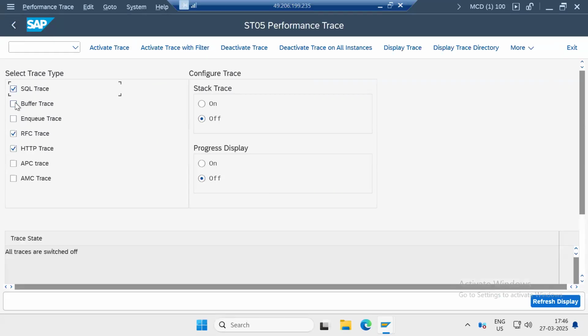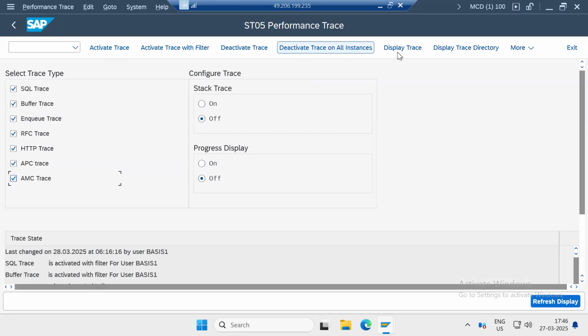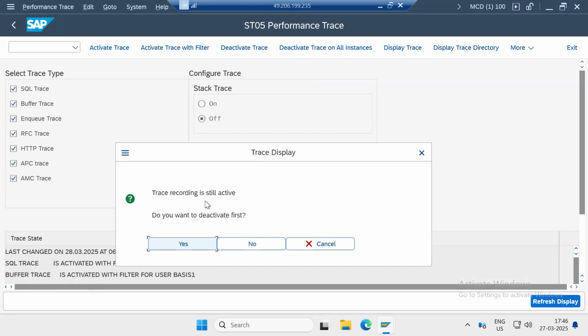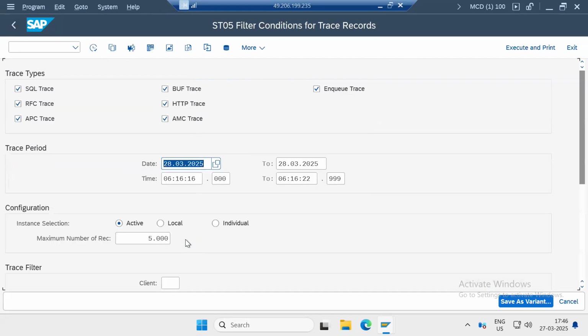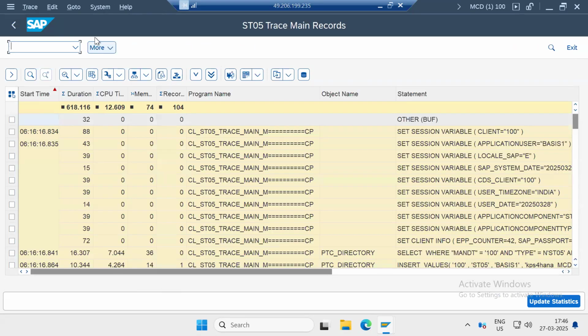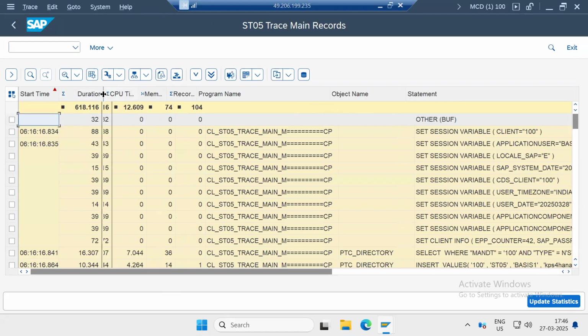So people who want to investigate more will ask us to activate the traces here. Then we'll activate the traces, and after that we will deactivate the traces. Once the activation is done, we will enable the traces, and then it will collect some logs here. In these logs, we can see the duration of each statement.